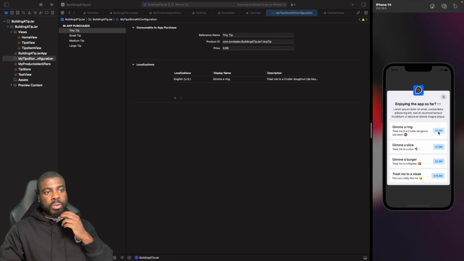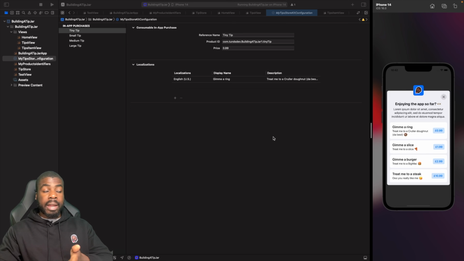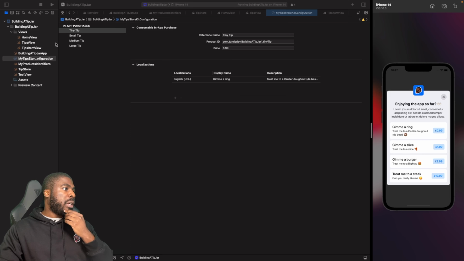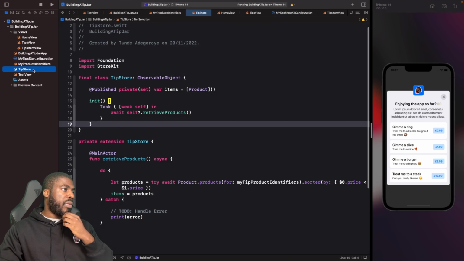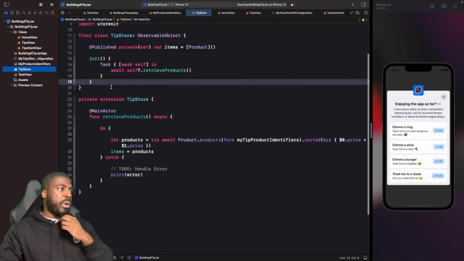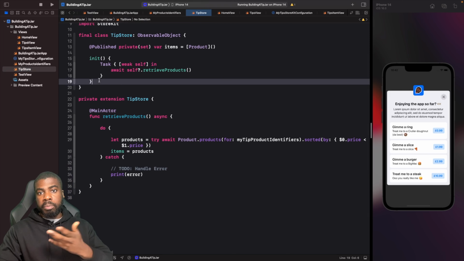Cool. So right now, if you tap on this button to try to buy me a cruller donut, nothing's going to happen, right? So what we're going to need to do is add in the logic to our store to purchase an item. So let's go into our tip store, and then within here, we're going to create a new function called purchase.